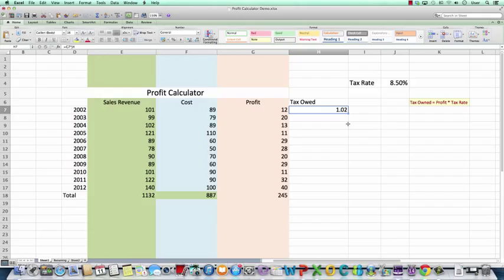Since we already learned the relative referencing, can we drag the cell H7 to the rest of the cells to calculate the tax we owe? Let's try it out. Now you find some errors. For instance, in 2003, we made some profit, but the tax we owed is 0. This is obviously an error.